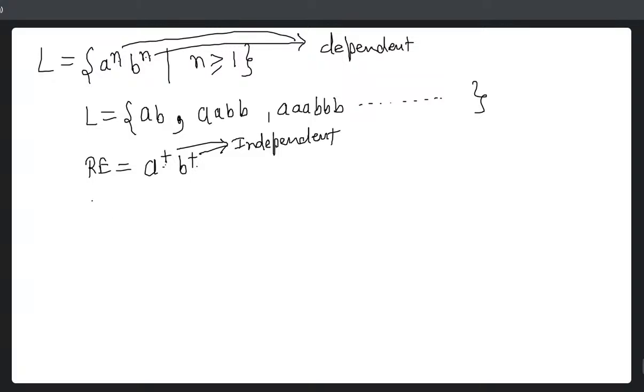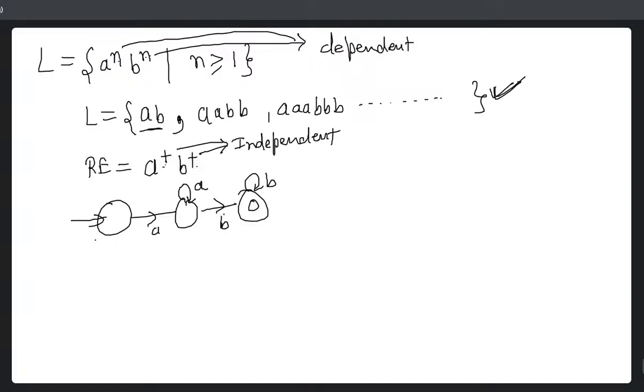As we said, if we try to construct the automata, the minimum string is AB. So first A and then B, and we accept this string AB. Now first we read A, and after that we read the number of A's, then when we see B we read the number of B's. All the strings of this set will be accepted by this automata, because first AB is accepted, double A double B is accepted, 1 2 3 A's and 1 2 3 B's are accepted.